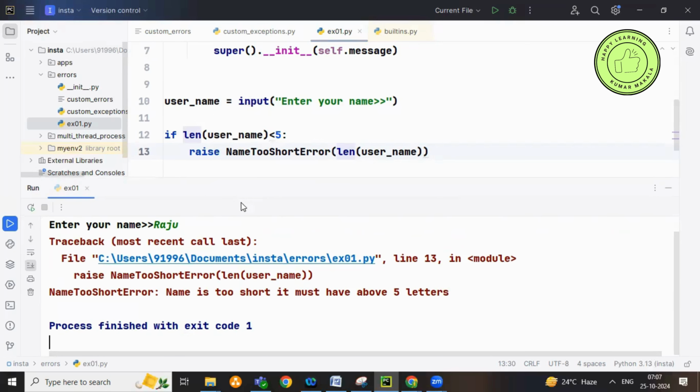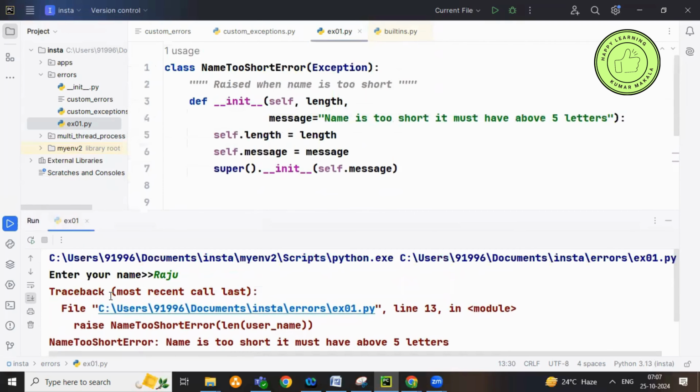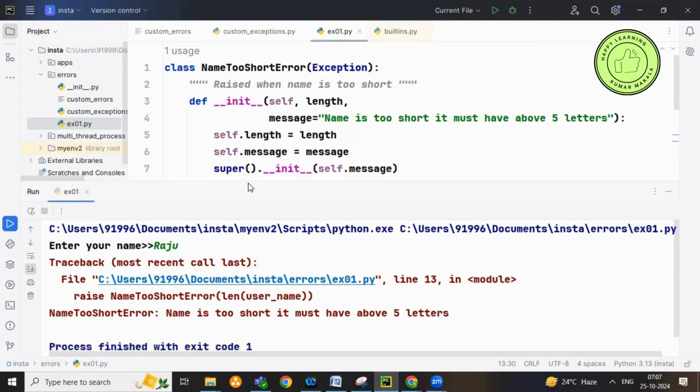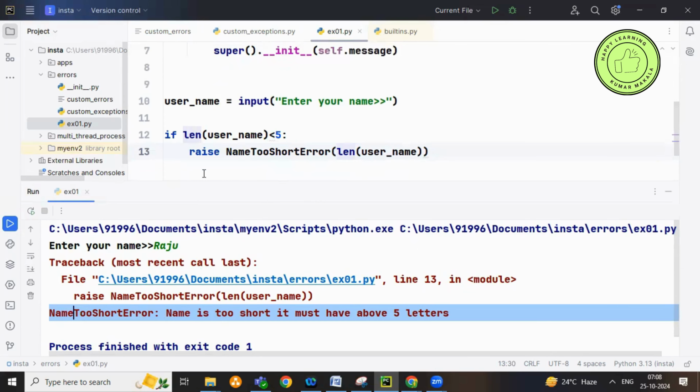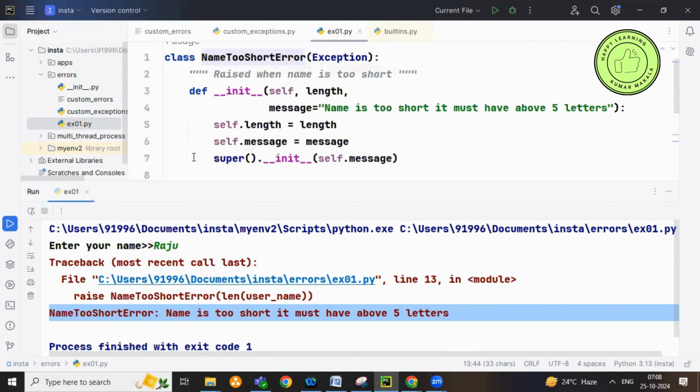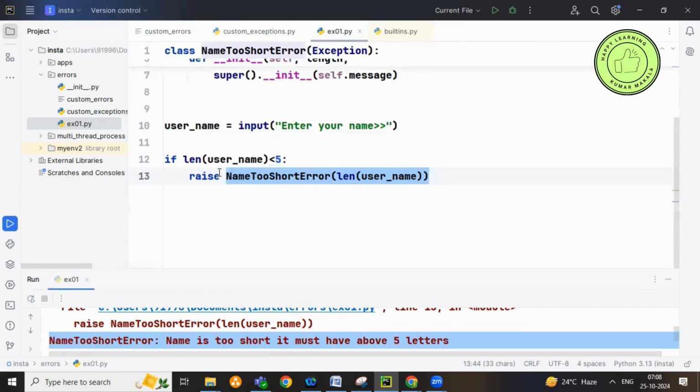Now, did you understand what happened? Previously you were seeing errors like name error, no value error, type error, right? Now this time it raises your own error. Did you see this? It is clear that whenever the characters are less than 5 letters, you are calling your custom exception error name. You got it? This is one way.